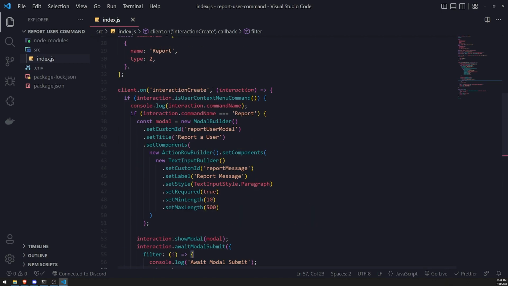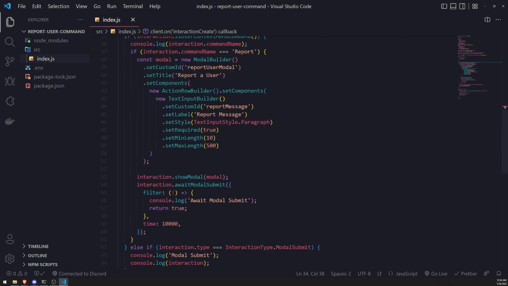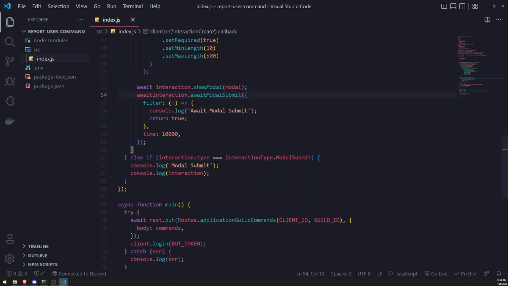Okay, and I also need to use async await, so I'm going to add the async keyword in front of our callback function. And I think showModal returns a promise. Yep, so we'll do await, and once the modal is done submitting, we can go ahead and continue with the rest of our logic. So let's go ahead and try this out. After the modal has been submitted, we can actually reply to the user. But let me just test this out real quick.